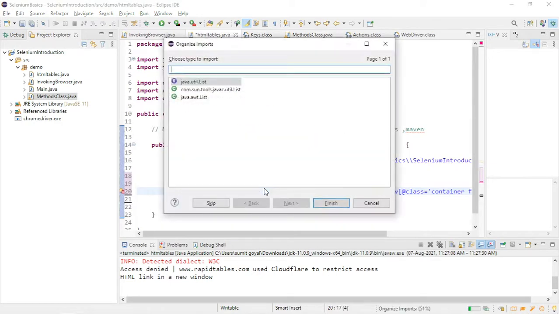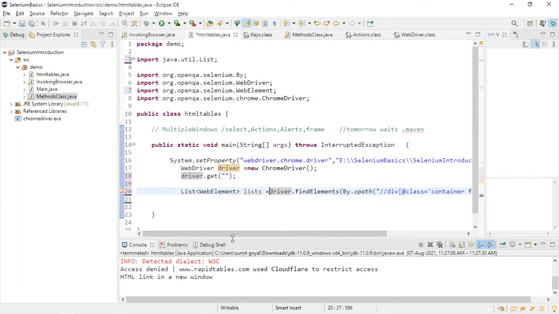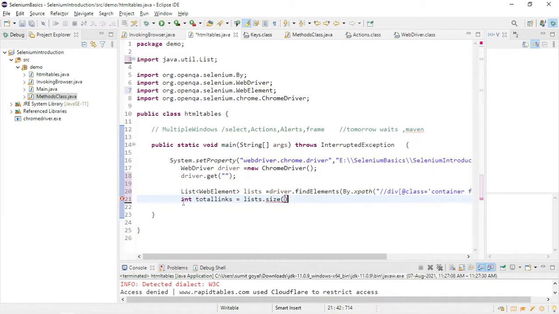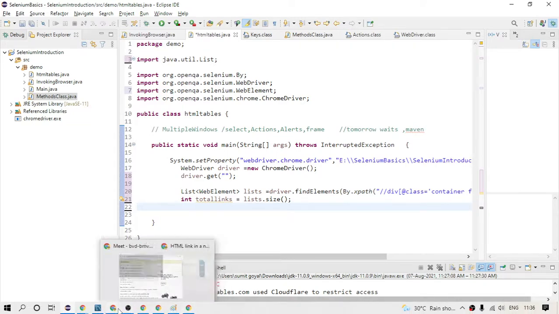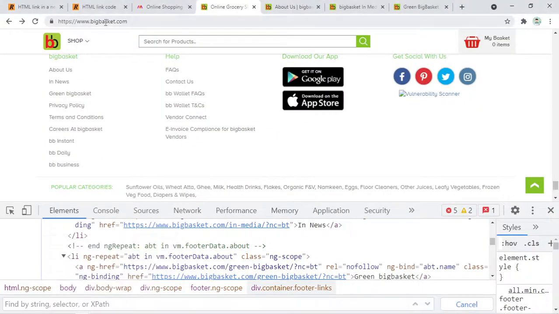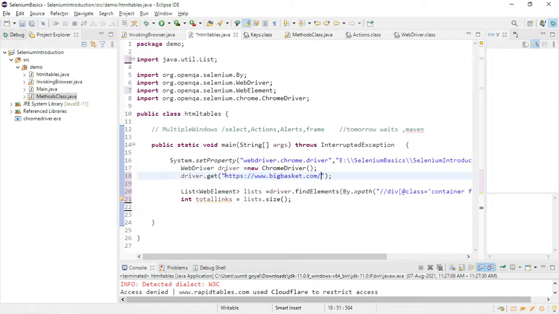So import the package. The shortcut is Control Shift O that I am using. So Control Shift O, then import. So now we have imported. Now I will say, let me say total links, some name. It will be list dot size. This will give me the total links. And after that, first let me open the website URL. So copy this. This is the URL.